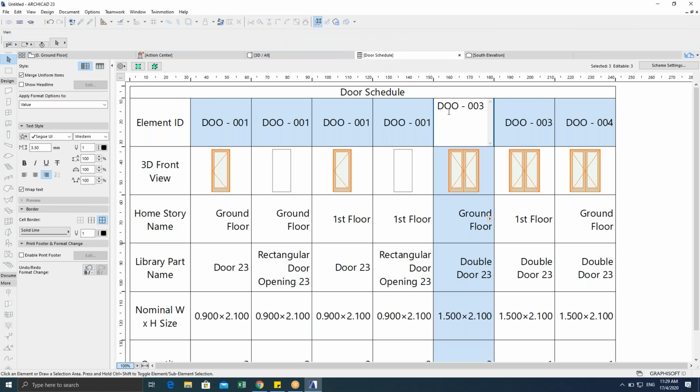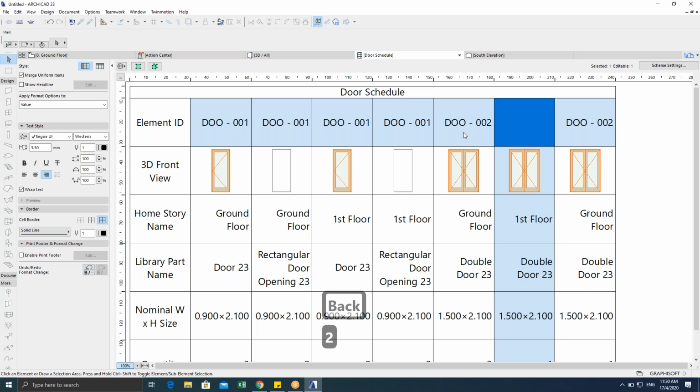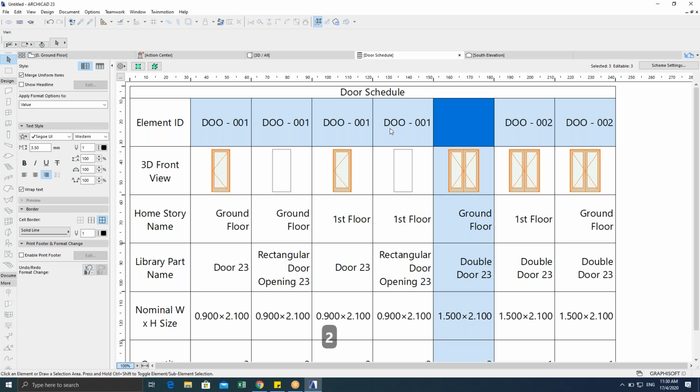But of course, if you have a simple building with two stories, you can manually change this ID directly from the schedule. But if you have a 10-story building, then it's better to use find and select. Now I want to do it directly through the schedule. Okay.